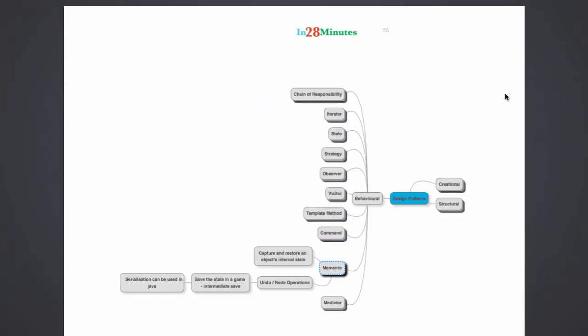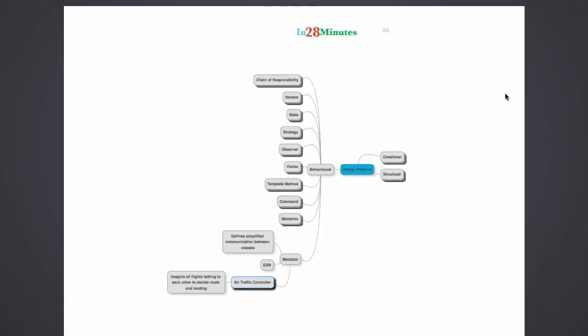The last pattern which we are going to look at, a mediator defines simplified communication between classes. Let's take the example of an air traffic controller. At any point in time, let's say in India, we have about 500 flights flying. Let's say we want to decide the routes each of these flights have to take. We have to decide also when they have to land, which route they have to take, when they have to start flying, and all that kind of decisions.